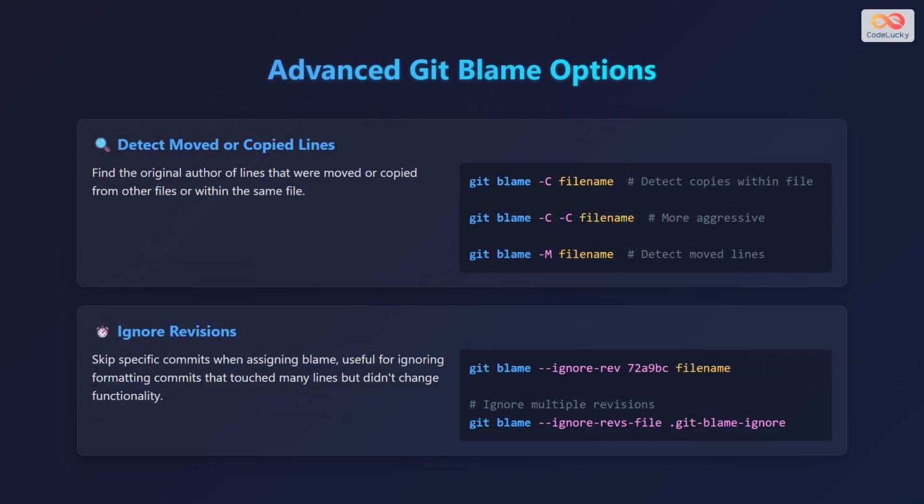Now let's discuss some advanced Git Blame options. You can detect moved or copied lines using the -C and -M options. -C detects copies within a file, and -C -C is a more aggressive version. -M detects moved lines. For example, git blame -C filename, git blame -C -C filename, and git blame -M filename.